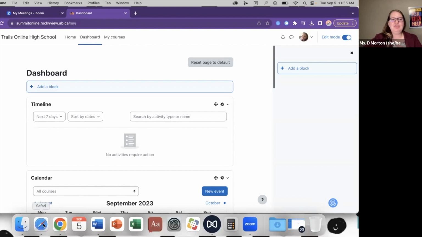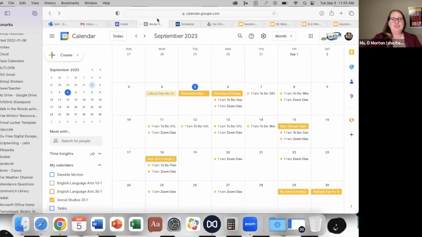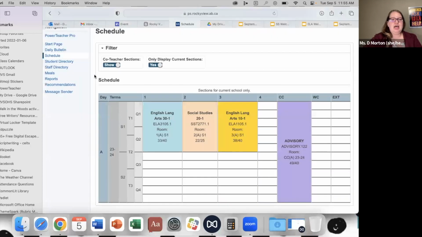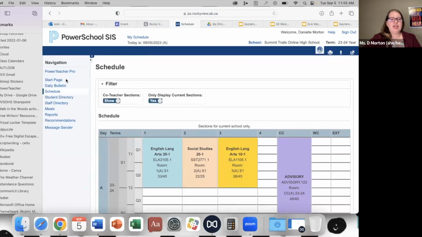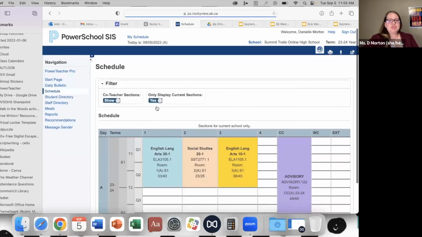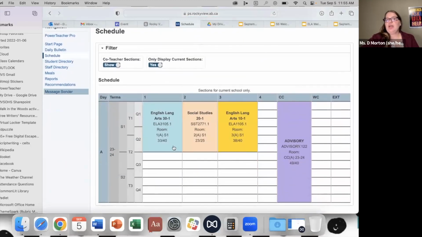So if you don't know where your schedule is, feel free to go to PowerSchool, sorry. Go to schedule on the side, and then you can see what your schedule is. And again, it tells you what period you have your classes. So you can see I have ELA 30 in period 1, that's from 10 to 11, period 2, social studies, that is from 11 till 12, and then there's a lunch break from 12 to 12:30.